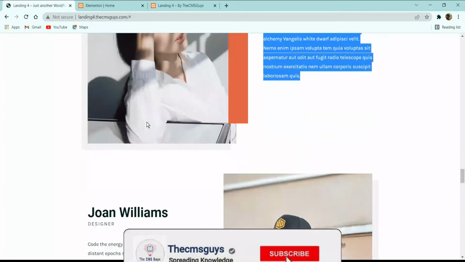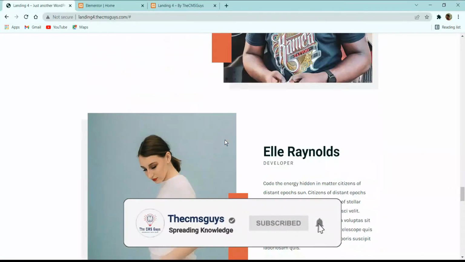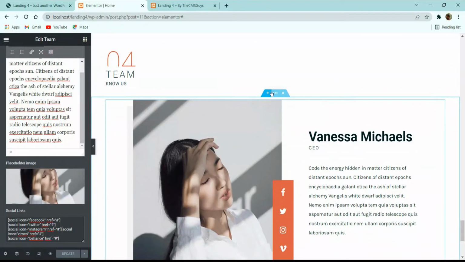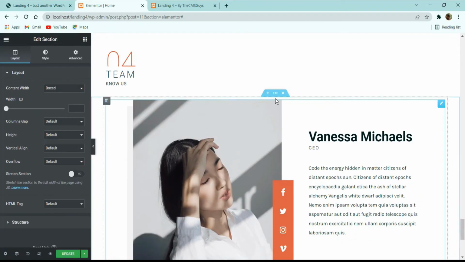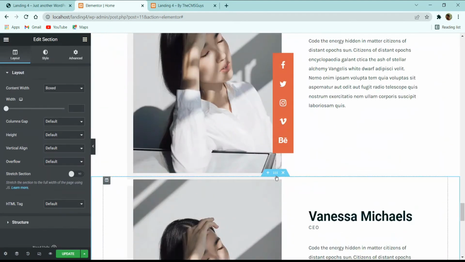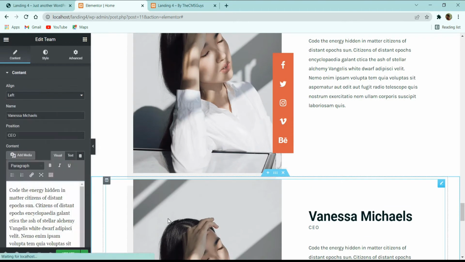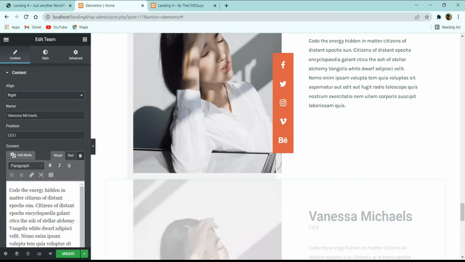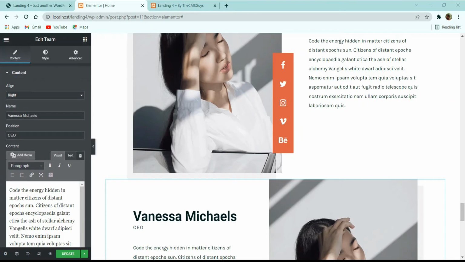In the same way you have to create the other team sections, like here we have 3 team sections. So what I can do here is right click and duplicate it 3 times, and for the second one I can change the alignment from left to right, and that will work.